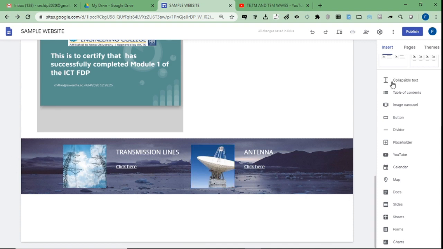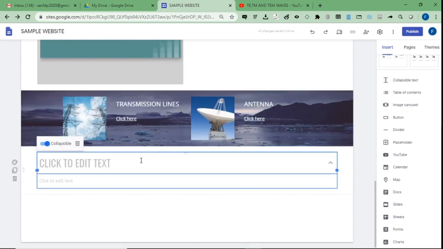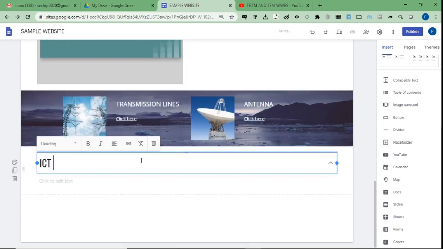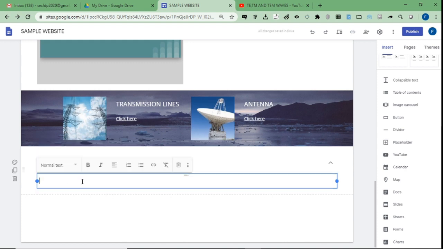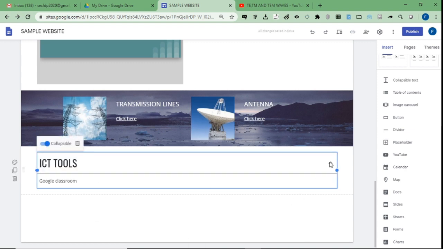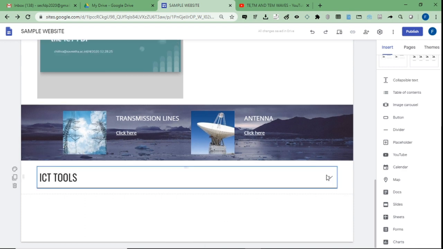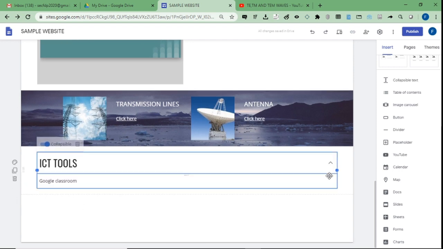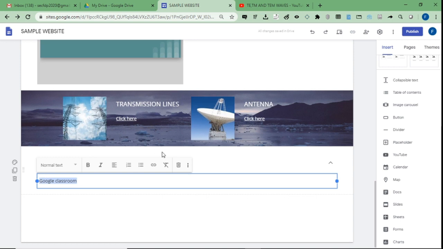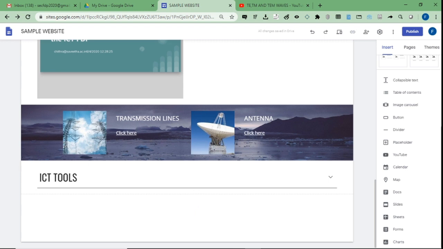The first one is collapsible text. So let me click on this. For example, I type ICT tools, and under ICT tools I want the first one to be Google Classroom, right? So if this is a collapsible text, we can click on this button. Google Classroom will appear. If you click on the up arrow once again, that will go back. So this is what we call a collapsible text. So under a main heading, we can add a subheading like this, and you can link this text to any website or whatever you want. Fine. So this is what we call collapsible text.